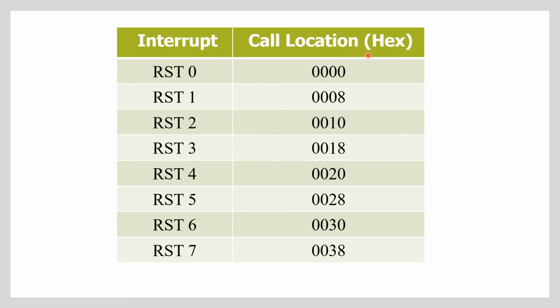Whenever a software interrupt is called, for example RST 0, it will transfer to memory location 0000H in hexadecimal. So RST 0 goes to 0000H. RST 1 goes to the call location 0008, where there is a subroutine, and it will execute that subroutine.